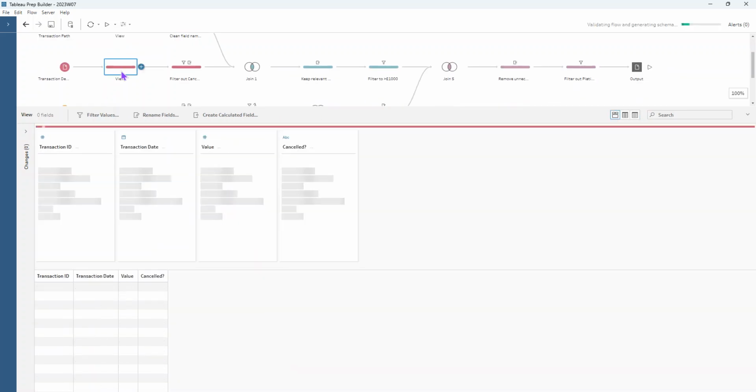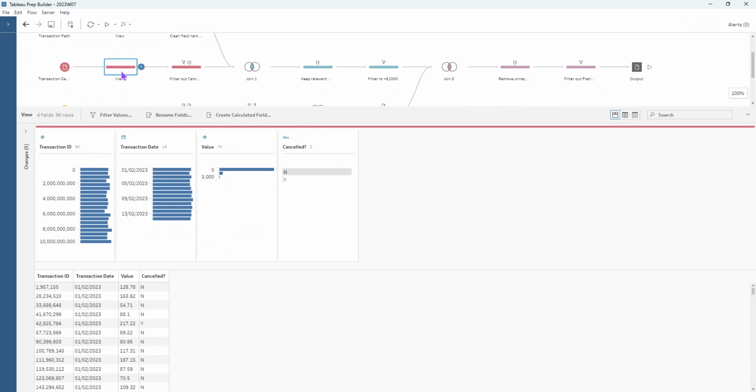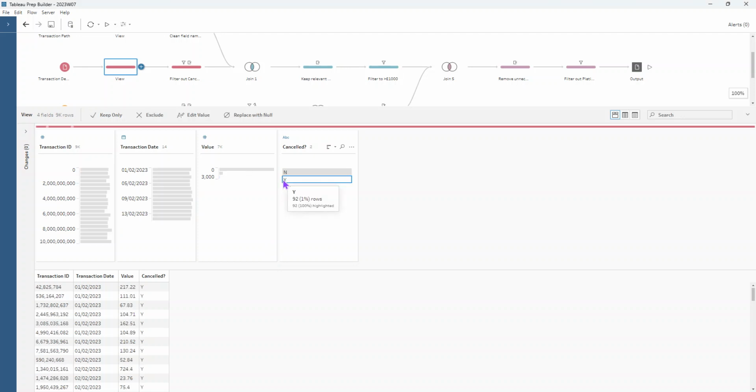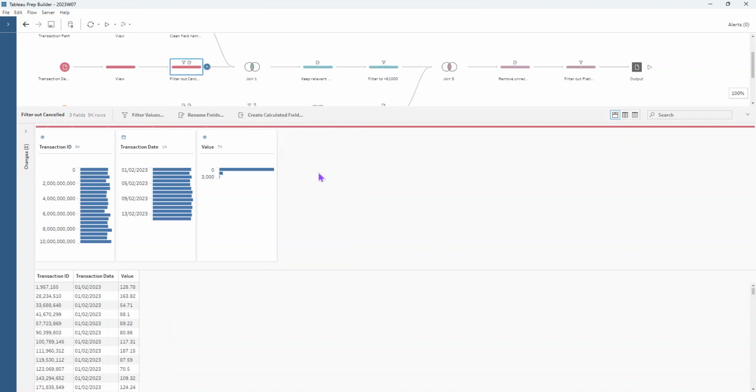Let's move on to the transaction detail. Take a look at that. So this is just showing us some more information about those transactions that are being made. We can see their date, the value of those transactions, and whether or not they were cancelled. In terms of contacting customers about fraudulent transactions, we don't really need the cancelled transactions to show up, so we can just click on the Y here and say exclude. Then we can get rid of that field as well, so that we are just left with all of those transactions that actually went through.